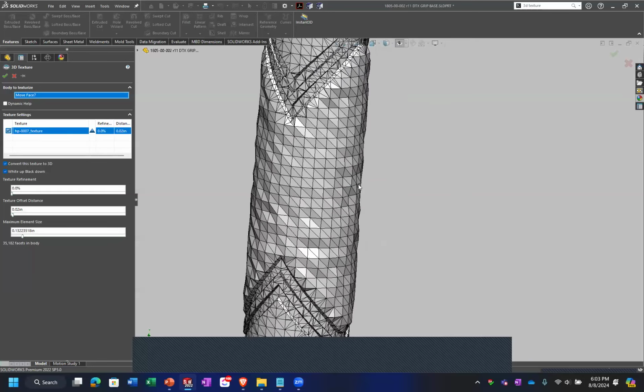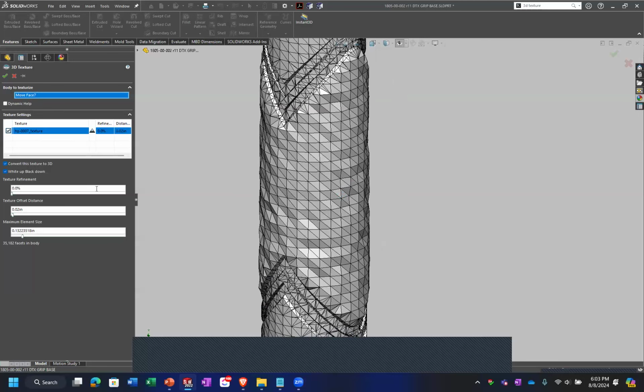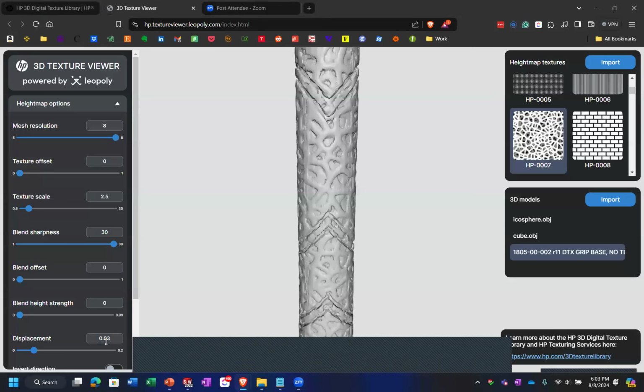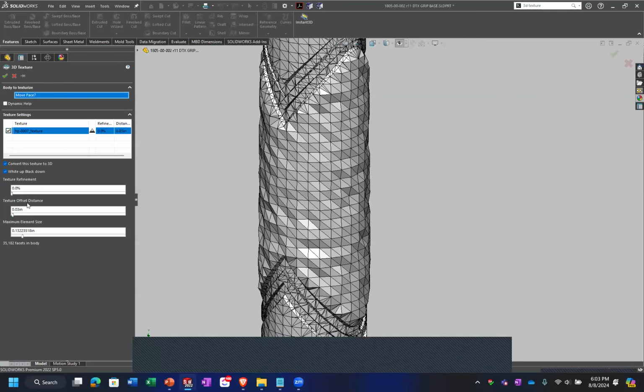And then once you activate that face, now it doesn't look like much right now, but you've got to change a few parameters here. So one, I'm going to try to match my offset that I did on HP, right? So my 30 thou displacement, in this case, they call it offset distance. It's the same thing. And then element size, we're just going to crank that all the way up because we want to be able to see all the detail on that texture. That's going to take just a second or two to load.